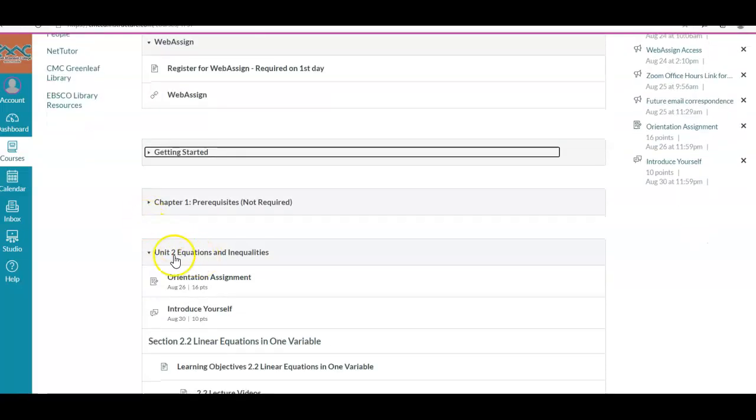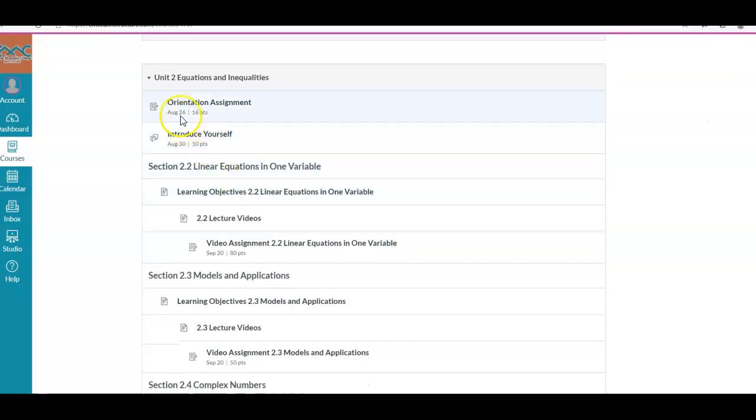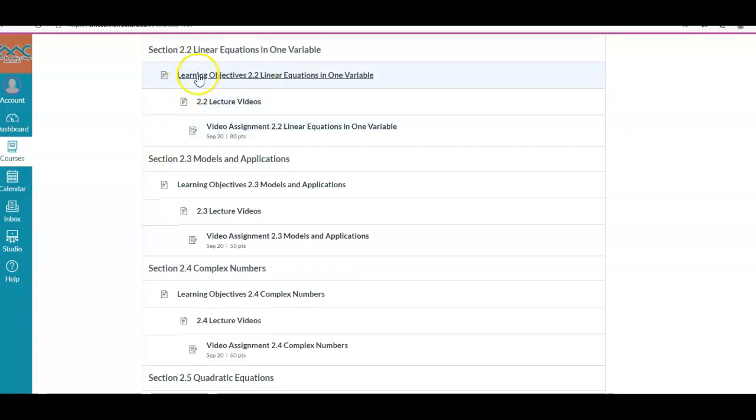Okay, and then you have your Unit 2, which is where we're starting, Unit 2, Equations and Inequalities. So you have your orientation assignment, your introduce yourself assignment. Make sure you complete those. Now here is where I want you to start. So each section you're going to have a learning objective, a lecture video, and a video assignment. Same thing, 2.3, learning objectives, a lecture video, and a video assignment.